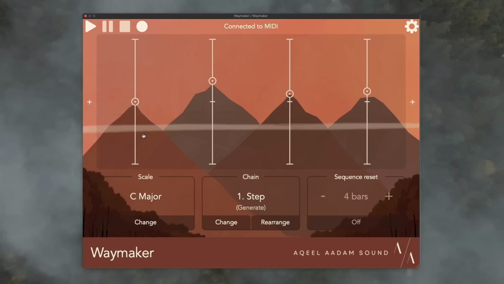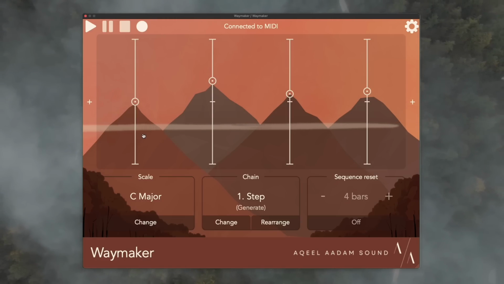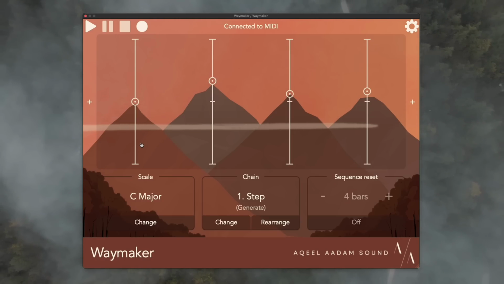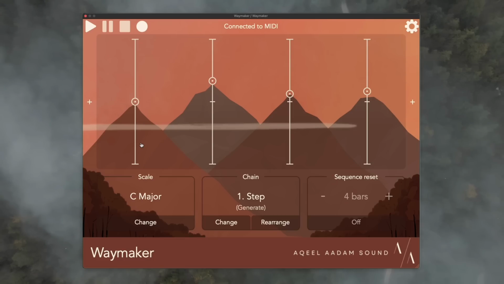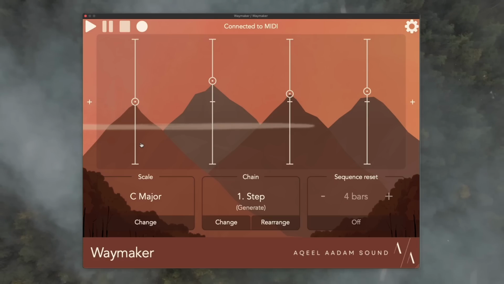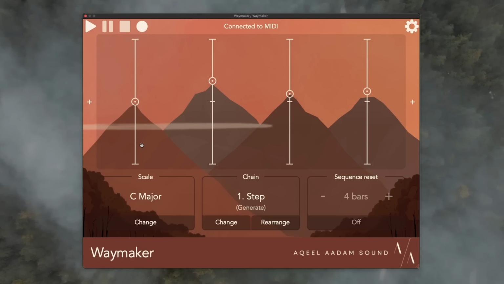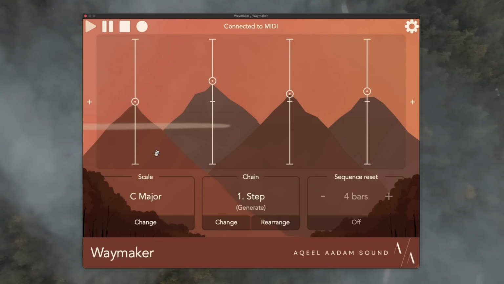A note may or may not occur, the pitch might change, and other aspects of the note, such as the velocity or its length, might change on each step as well. You can think of each step as a collection of musical data, which will be executed when the sequencer reaches that step. Let's see what it sounds like.